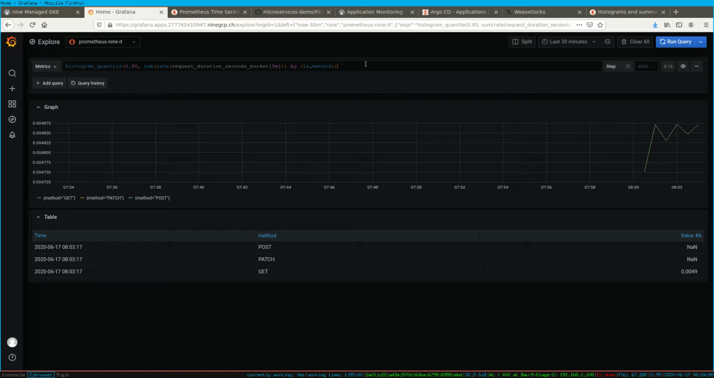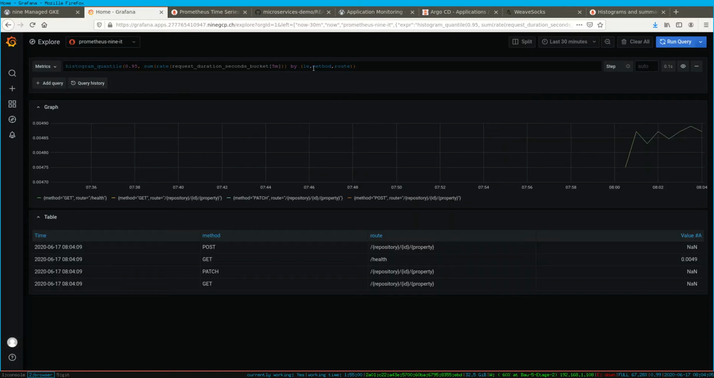So you can even split that further. You can say, okay, I also want to have it by method and route. You always actually need to include the LE label. That's important for the histogram quantile function. That needs to be existent. So LE always has to be there. And now you can see, okay, health is actually the endpoint which gets constantly requested.